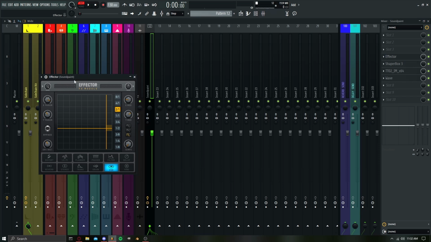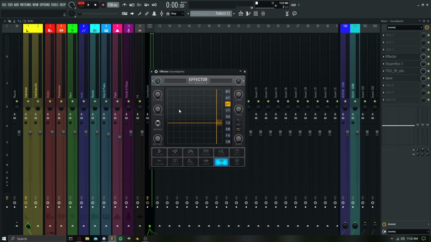Okay, so I added an Effector. Effector can do some modulation using X and Y, and also sync it. So I have a square wave just going back and forth between two values, and it's like 2 per 1.